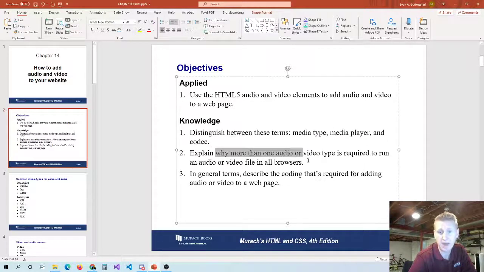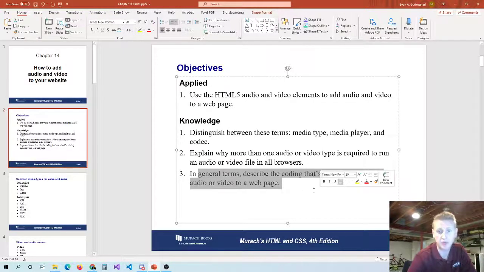Talk about some backwards compatibility. And so you might have more than one type to get backwards compatibility for your end users. If they don't have the support for one type of media, then maybe they would play a different kind that they would have support for. And then, we'll go through and actually show how to code some of these audio files or video files.